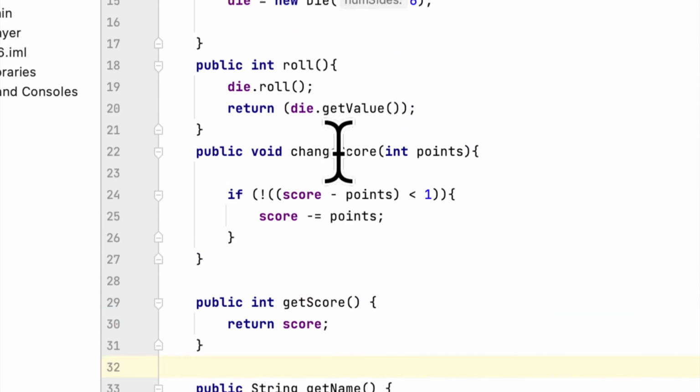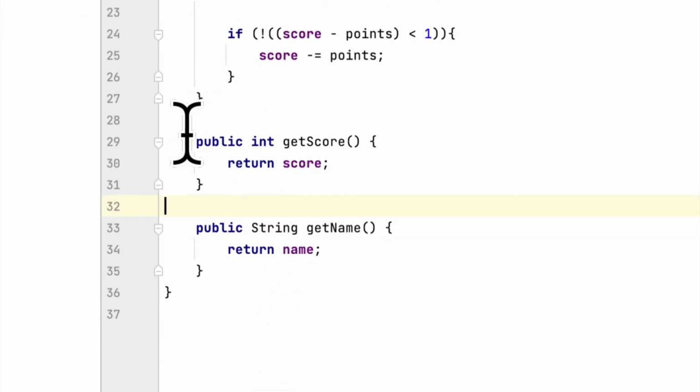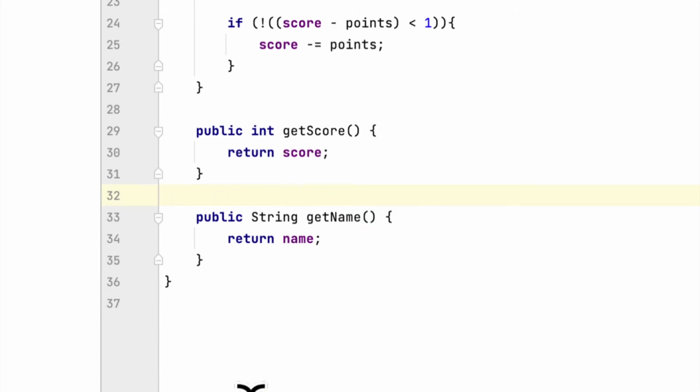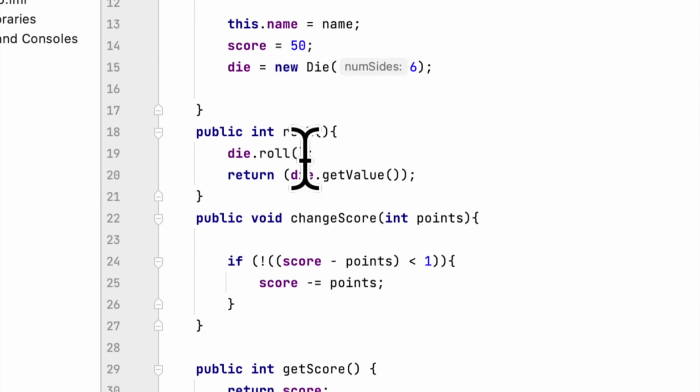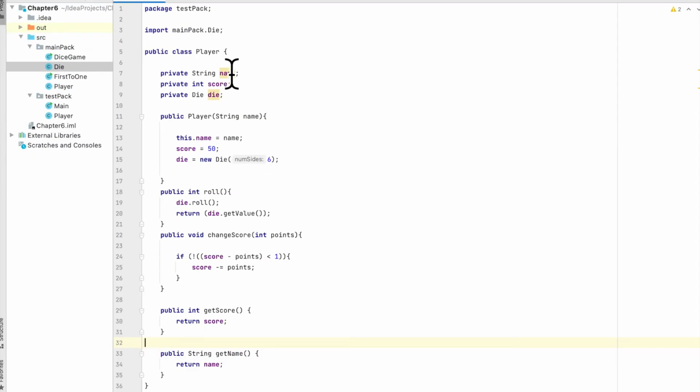And we create a changeScore method. It will take the points that were rolled here, and as long as the remaining score is not equal to 1, we will continue subtracting the points they get from the score. And lastly, we create 2 methods, getScore to get the score, and getName to get the name of the player. So it's really simple. It's a simple class. So next we will create the main class that will run the game.